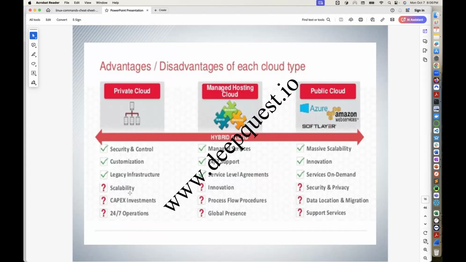You make a request to VMware. VMware has to create the servers, transport it to the rack, put it in the rack, connect it to you. So scalability is limited. And then another disadvantage is the CapEx investment.